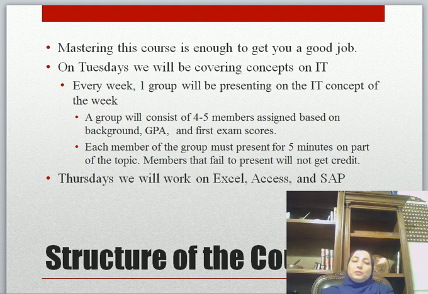The way that I will be structuring the course is that on Tuesdays we will be talking about these concepts, but I don't want to talk a lot, so I will be introducing the topic in half an hour, and then for the rest of the class, a group of students will be going into details on the topic that we will be talking about. So as I said, I'll take 30 minutes to talk to you about, for example, the cloud or virtualization or 3D printing. And then they go into more details.